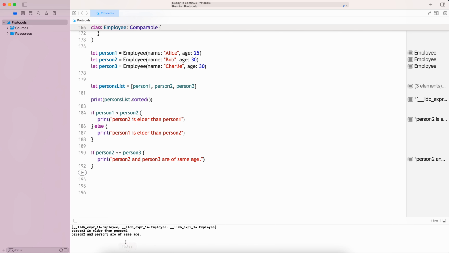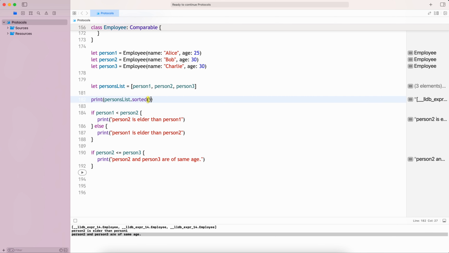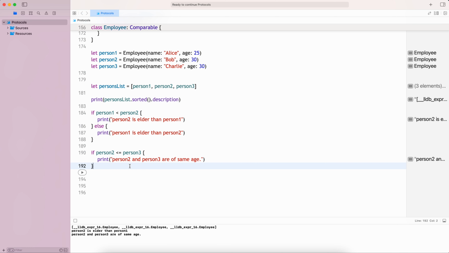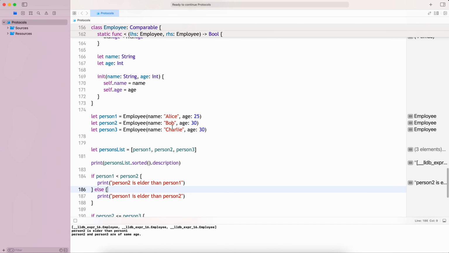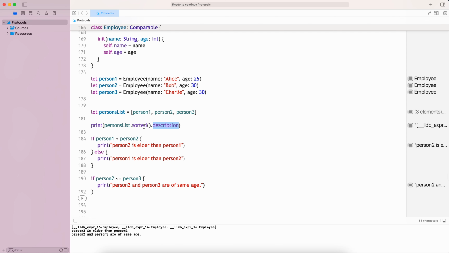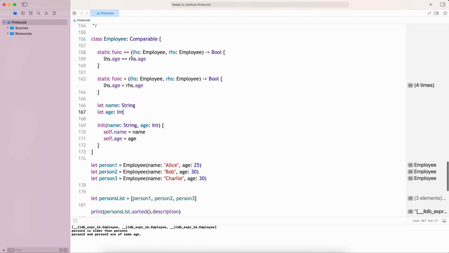So now I think everything will be normal, and of course person 2 is elder than person 1, and person 2 and person 3 are of the same age, correct? So sorted.description, let's say. Let's see if it prints. Okay, it's not printing, that's fine, but that's how the comparable object is very useful when you are sorting something or something like that. But let's see if the greater than works.